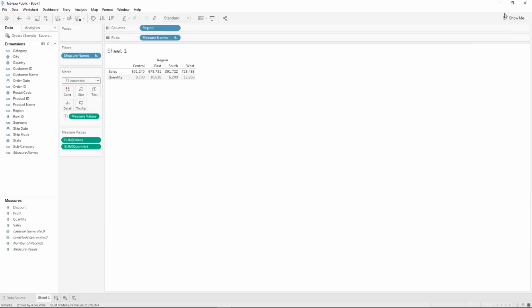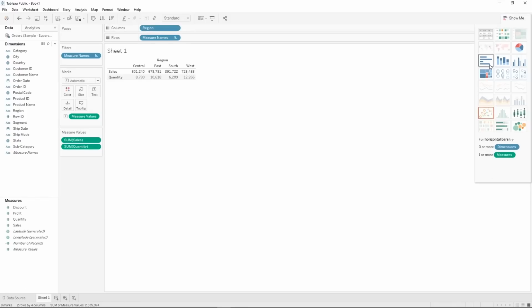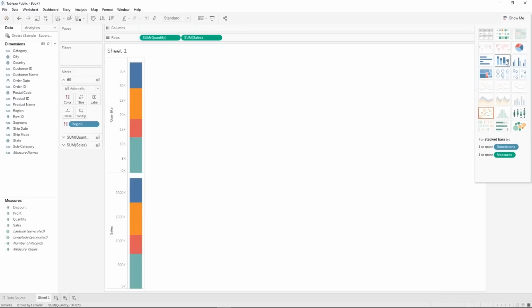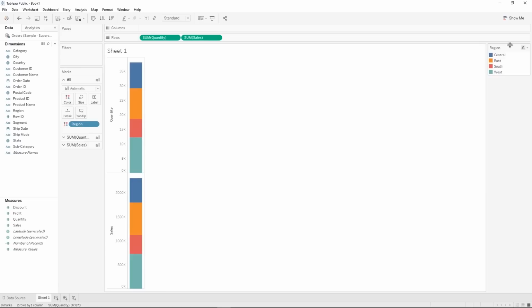We also have this Show Me dialog box, which allows you to see what visualizations you could build using what's already on the screen or the things that you have selected. So right now, we could quickly switch it to bar charts, and now we can see quantity and sales across our region with bar charts. Or we could switch it to stacked bars, and we can see our quantity across the regions. If you close that, we can see our legend over here, and then our sales across the region.